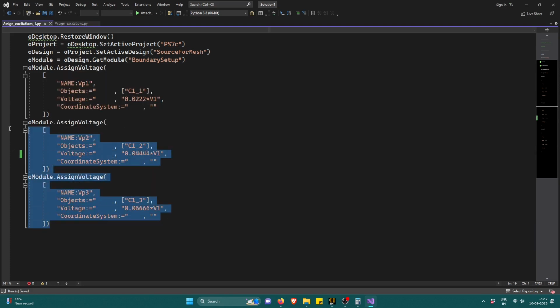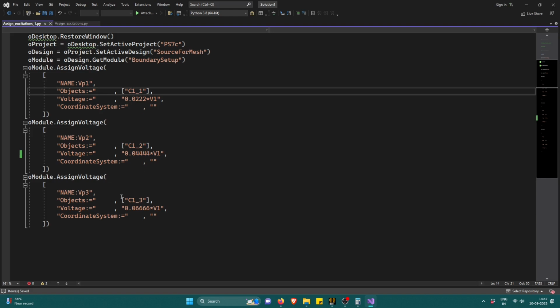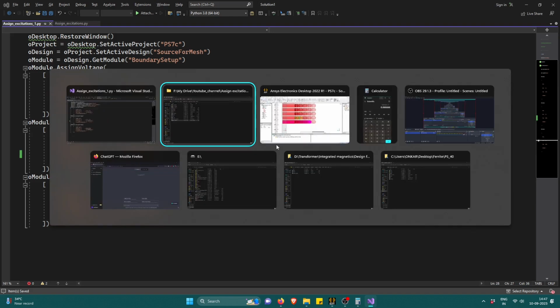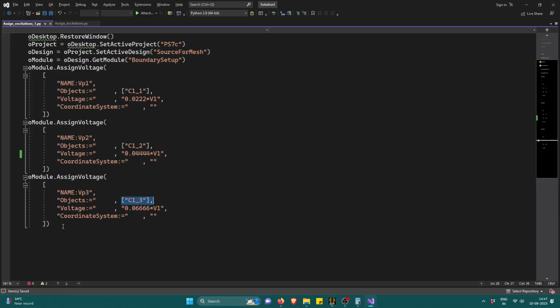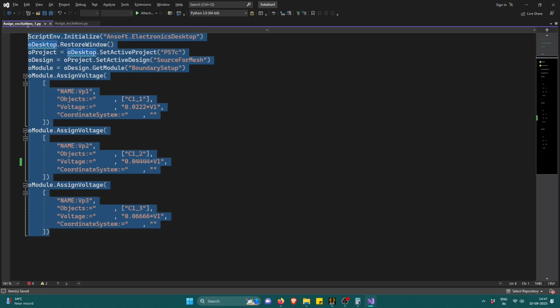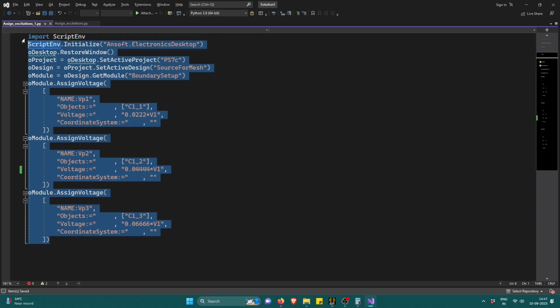And what we can do is we can copy it 45 times and then modify this C1 object, and in the same way we can get it done 45 times, but that will also take a lot of time. Then what we can do is use loops for this. We'll take the help of Chat GPT for this.